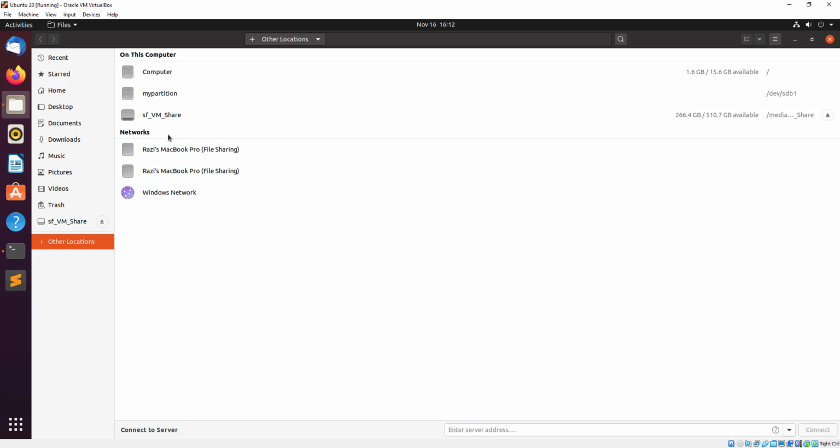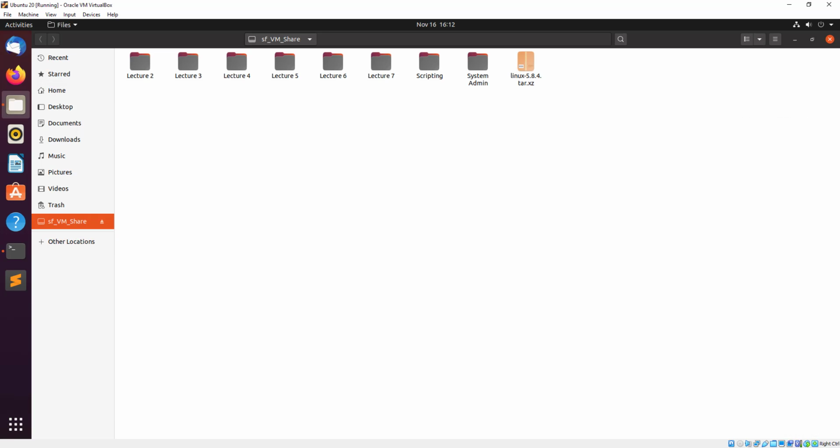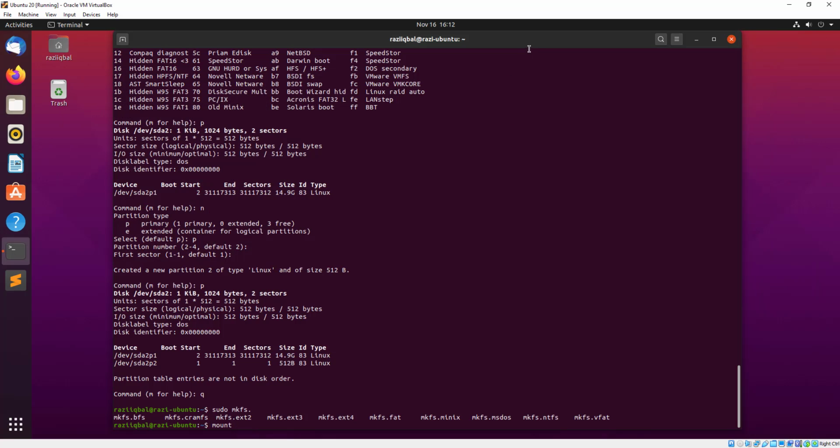And obviously your networks will appear over here. So my MacBook is appearing in networks, and this is SF VM underscore share. You might already know this, that this is for sharing between your guest operating system and your host operating system. So you can mount it.